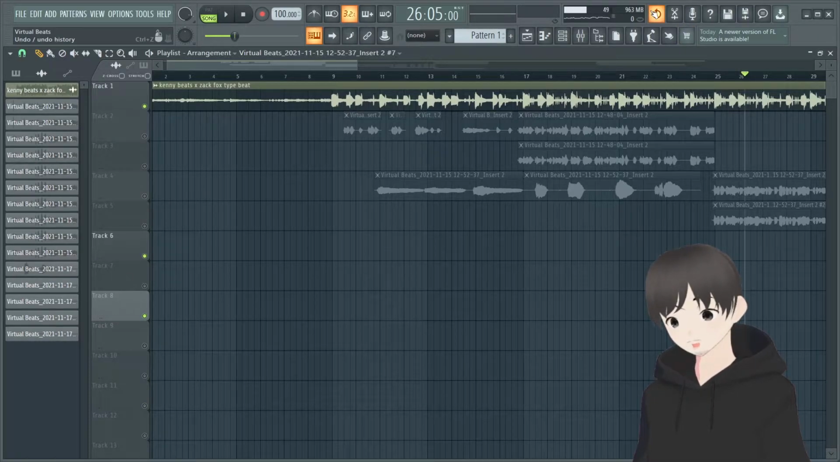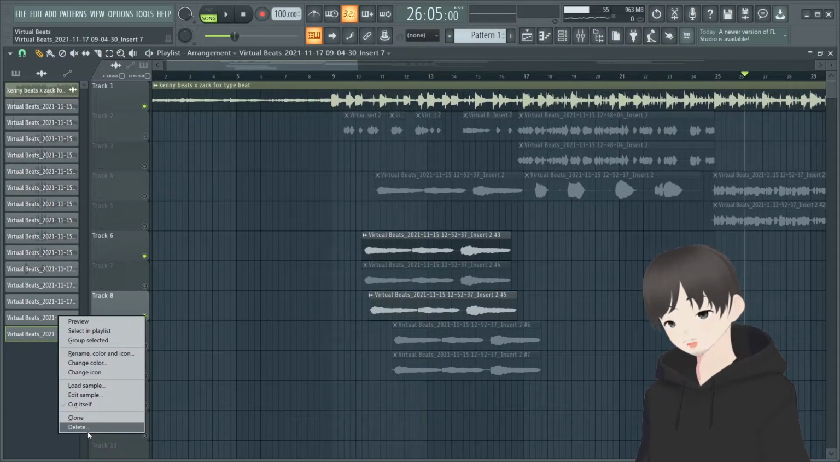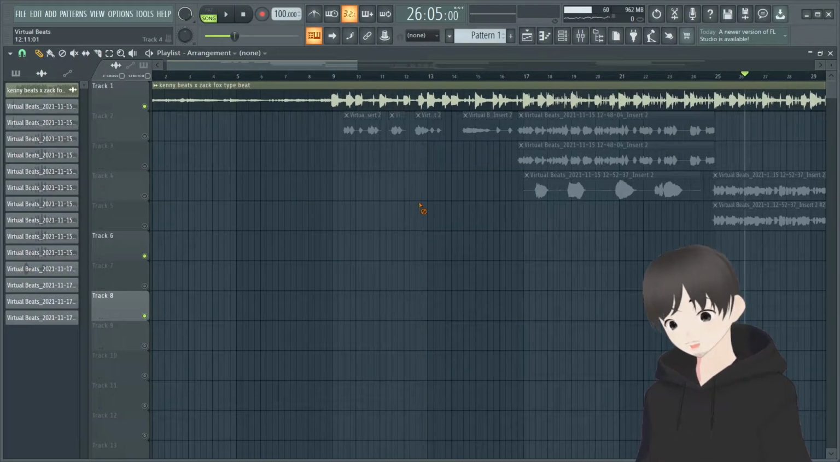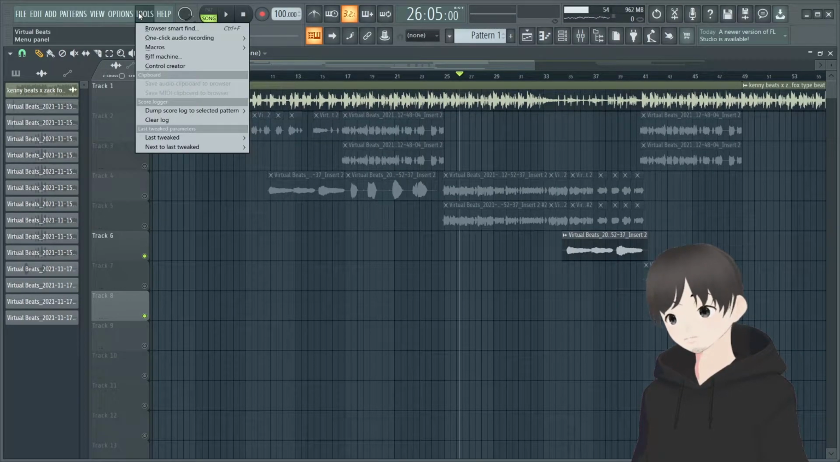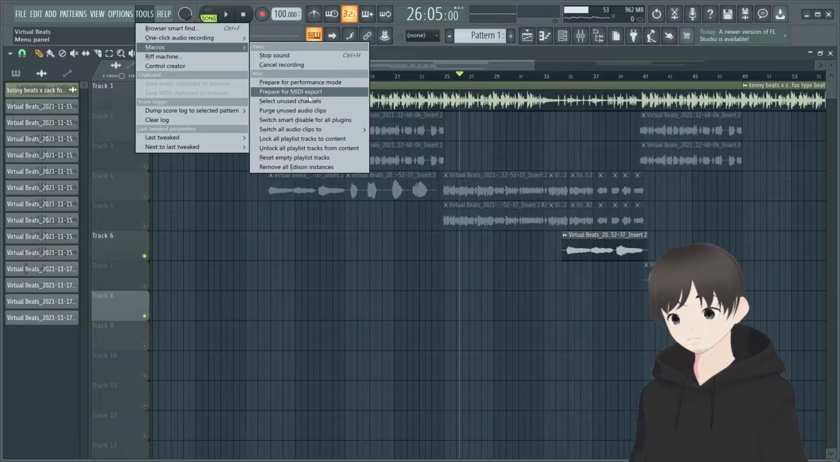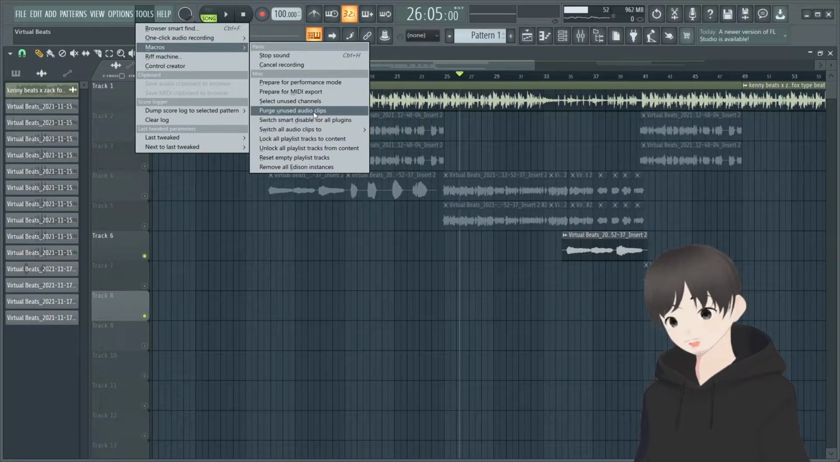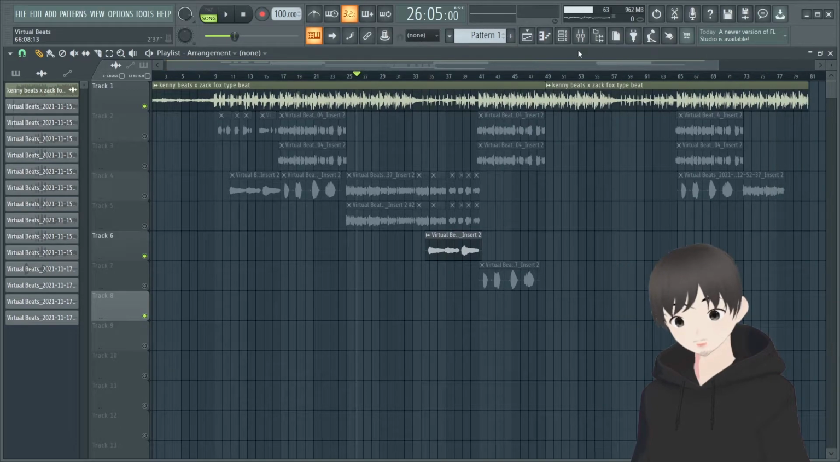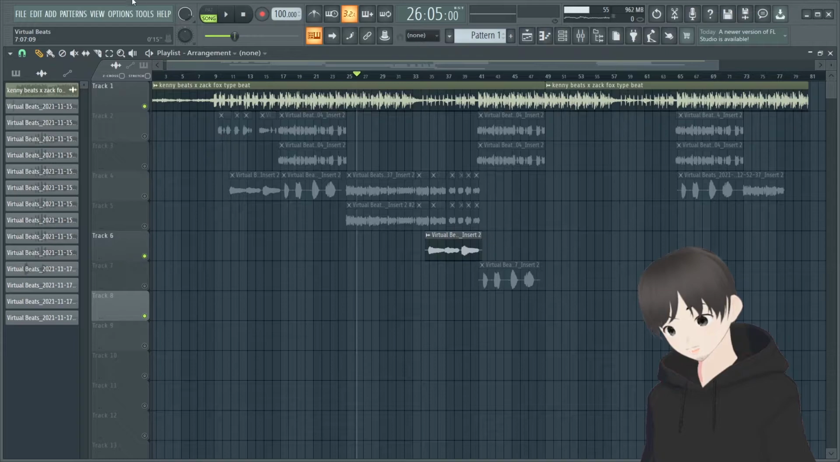What the average person would do is right click and delete it on here one by one. What you want to do is clear these out, whatever you're not using, and delete it. Go right here to where it says tools, click macros, and hit purge unused audio clips. By clicking this, it's going to delete everything that's not on the playlist. If it's not on the playlist, if it's not on this big channel rack right here that you could pull up using this menu right here, it's going to delete it.